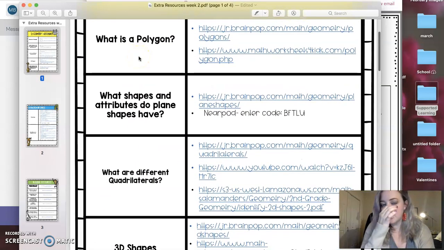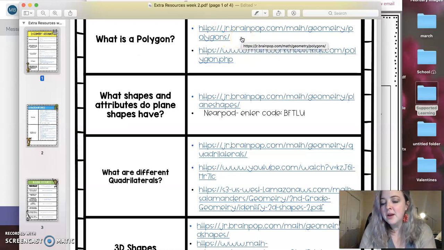So today we're going to focus on what is a polygon, and there is a BrainPop Junior video on that. But basically a polygon is any shape that is closed, has no curves in it, and is a two-dimensional shape, which means that it is flat.